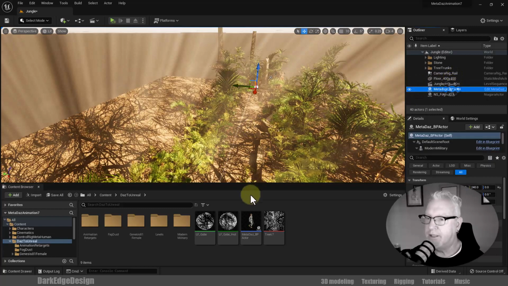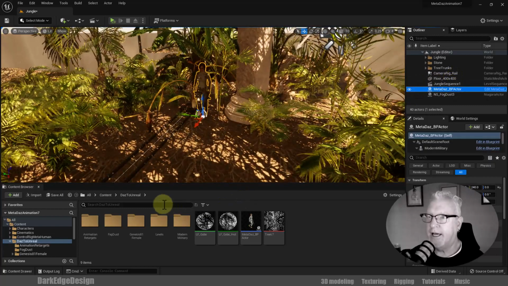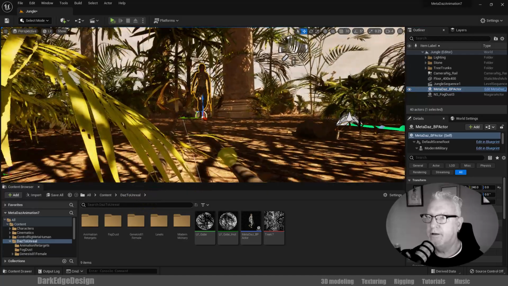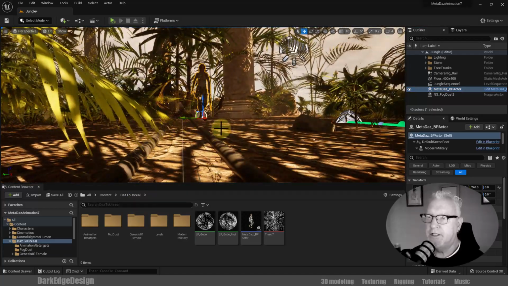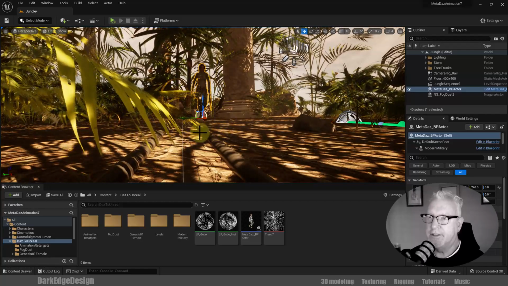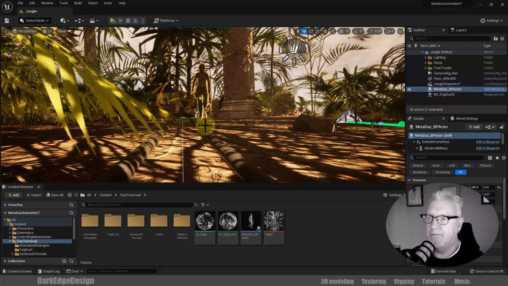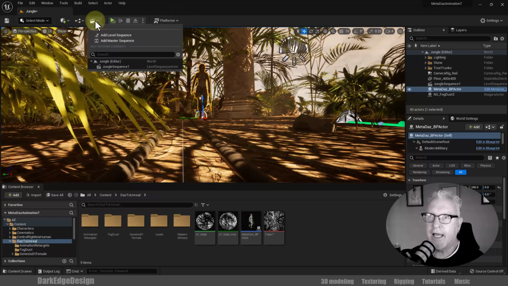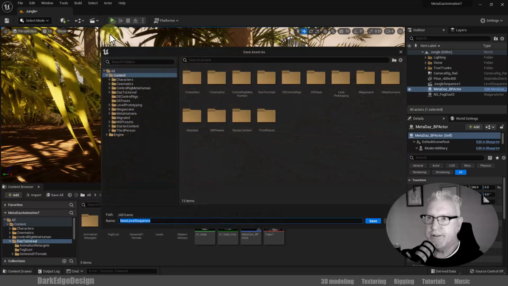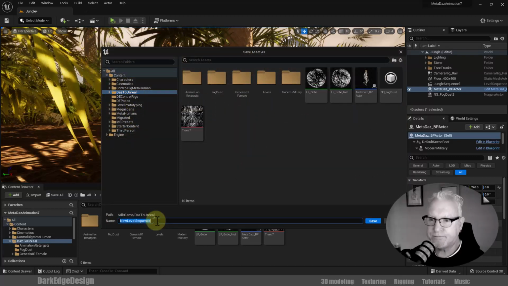And I have my blueprint actor. And so I'm going to be taking a shot like this, and the actor will be walking towards us. All right, so let's go ahead and add a level sequence. And then you guys just name it whatever you want.